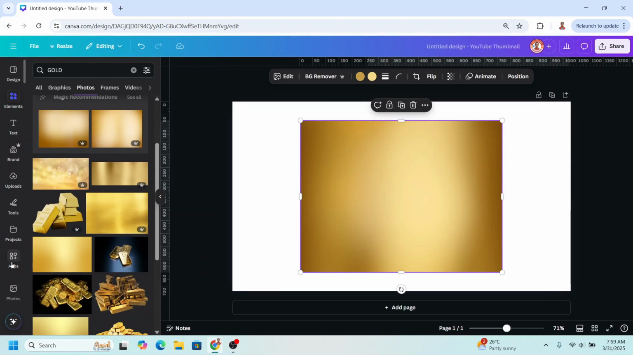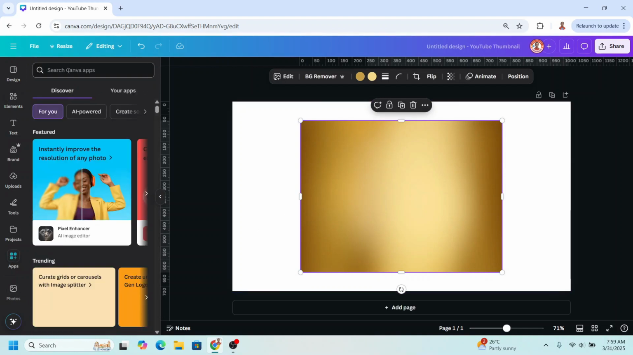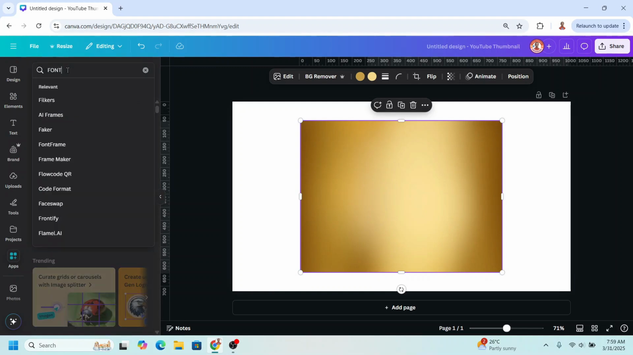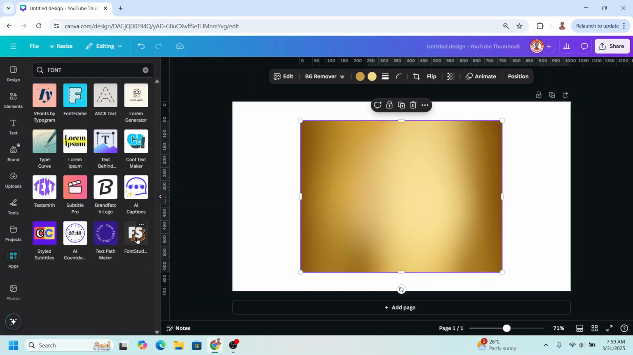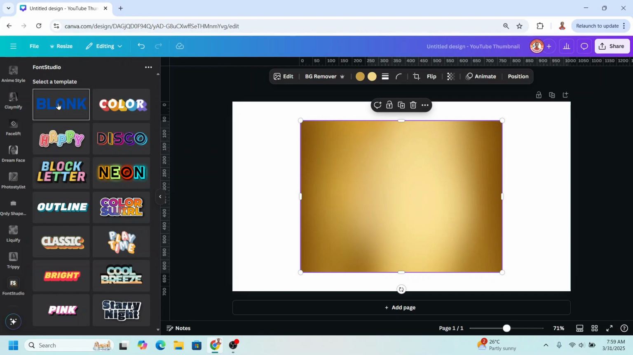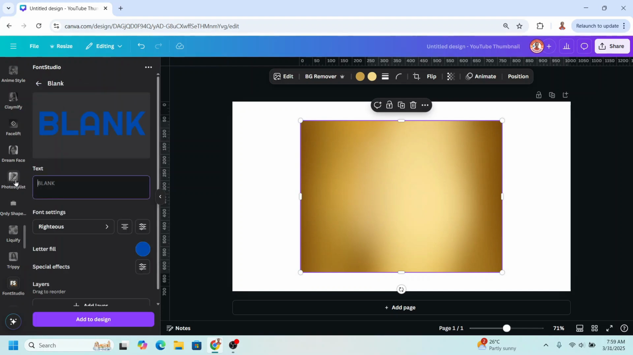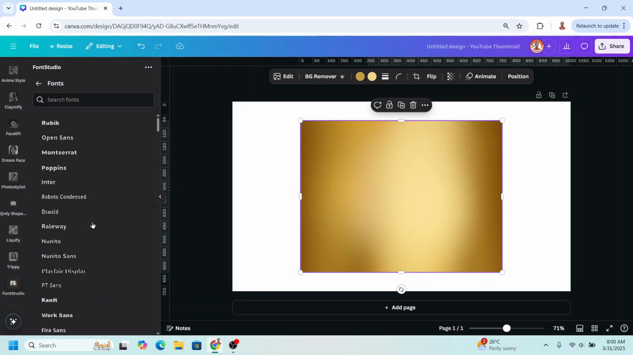Now go to apps, and type font and then click font studio. I will choose blank and then type here your text. I will type here just gold and then click here to change the font.